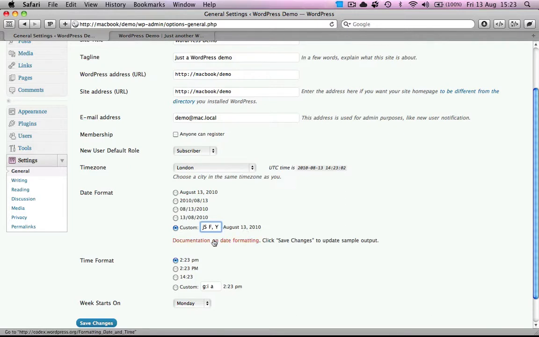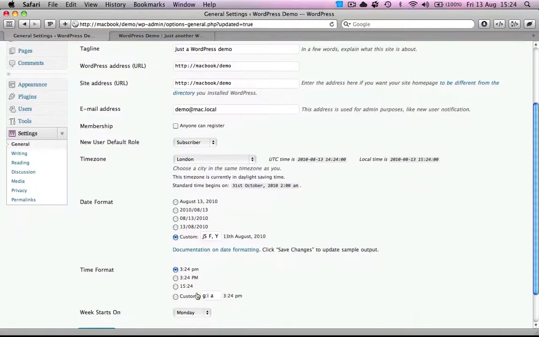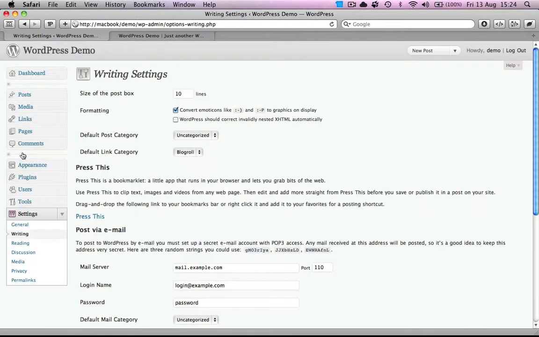If you want information on this, just click on the link underneath and it will give you all the different PHP date and time options. Obviously the date goes in the top box, time goes in the bottom box. Save the changes and you'll get a preview of what it looks like. So I've now changed it to 13th of August rather than August 13. Okay, next on to writing.